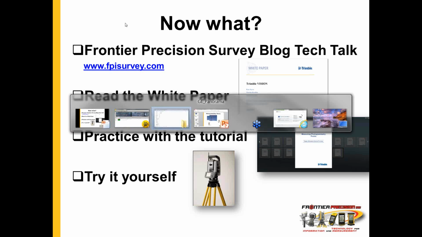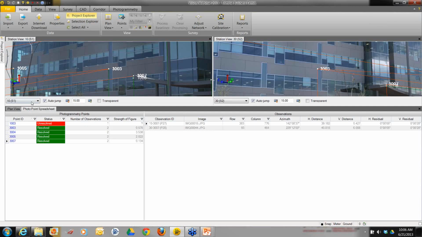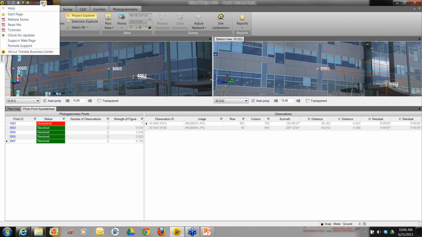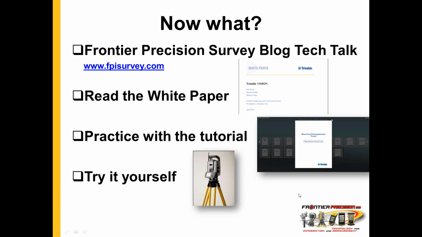I do want to take the time to show this because it's important. Right here under File, under the Start page, there's tutorials, and these tutorials are what you're seeing us show in this practice with tutorials. And there is actually a tutorial on measuring photogrammetry points. And lastly, I would add that tutorial with you just trying it yourself.